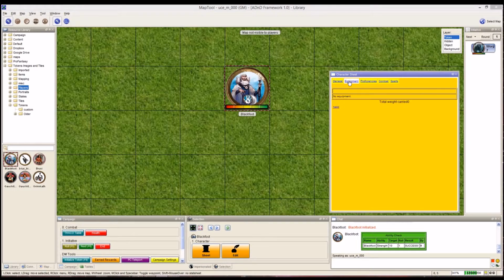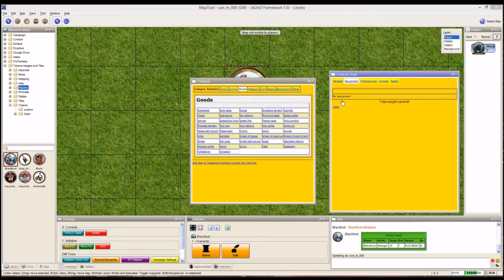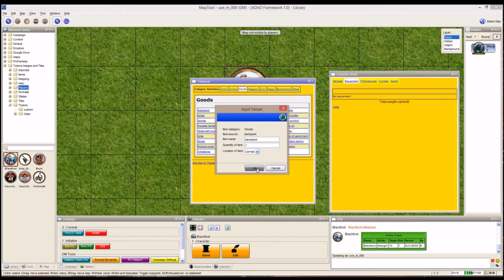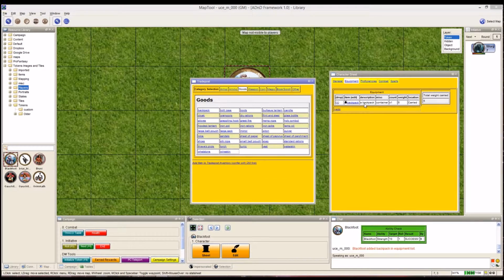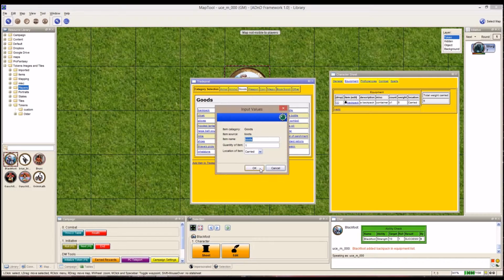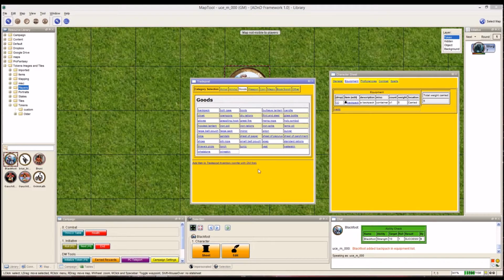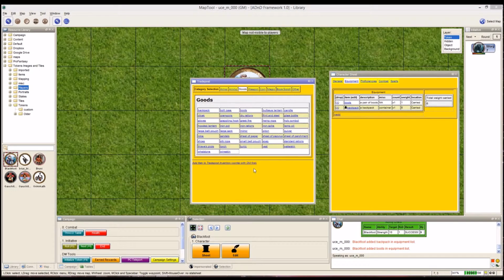And then we're going to equipment. We have none, so we're going to add some. We'll click the add down here. And the first thing we'll do is we'll add a backpack. And you see it'll pop up over there. And now we want to add boots. And we're going to carry those because we're wearing them. We'll add a cloak. We're carrying it.